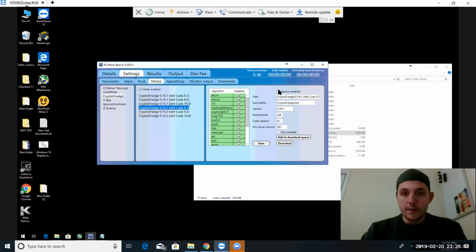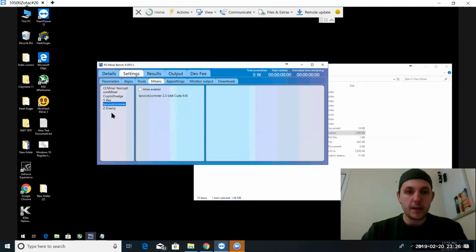And then if you want, you can actually download multiple versions of that miner so you can compare different versions.